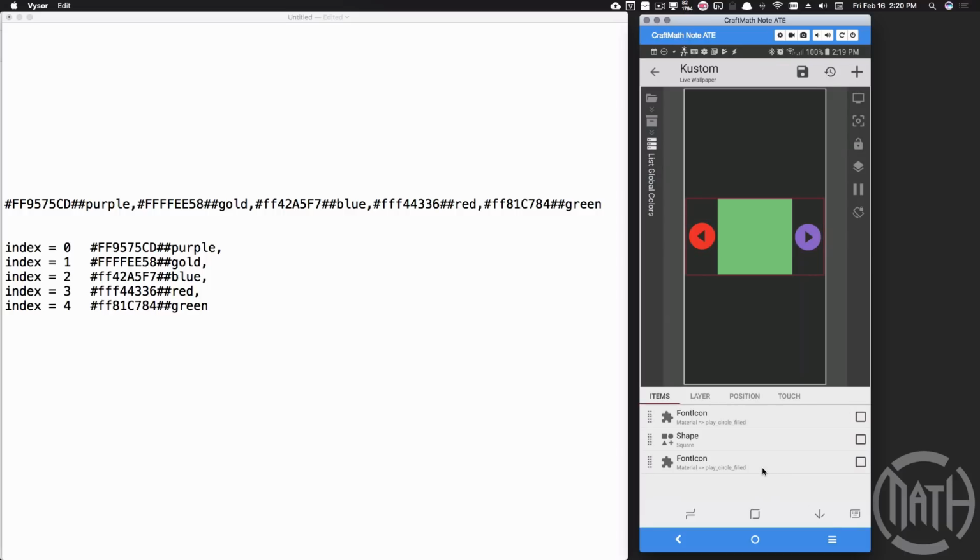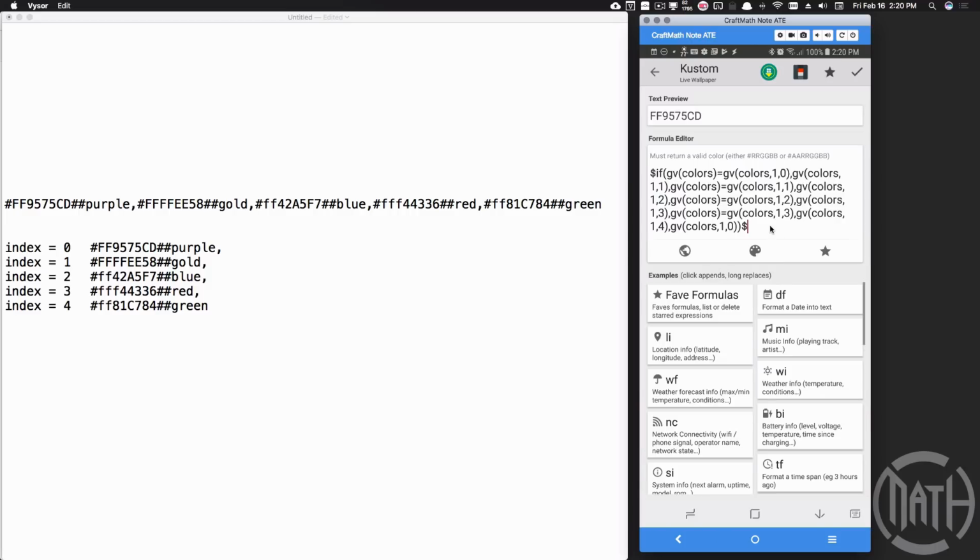I know that's kind of crazy, but here's the other one over here. If I go to its paint, and underneath here, I'm just going forward through it. So if my GV color, if the square color in the center, if the center square is index of 0, so if the center square is purple, I want to see the next color in my list, because that right toggle button is going to show me the next color in my list. Notice it is going to return GV colors with the index of 1. That's going to show me the next one.